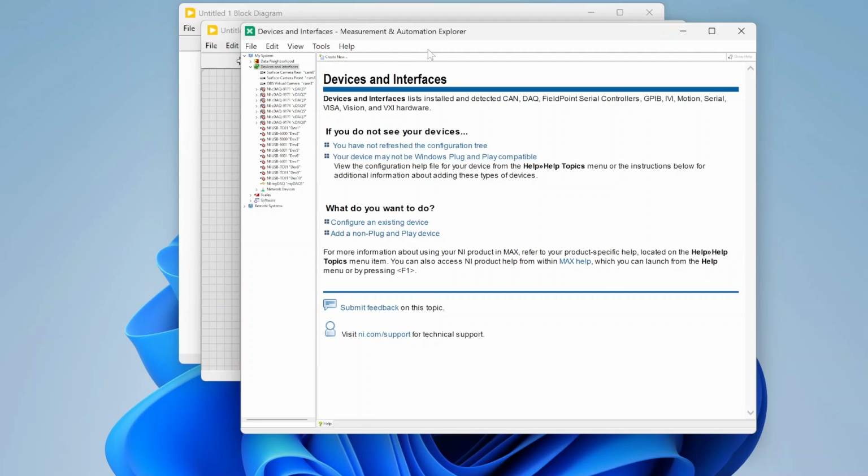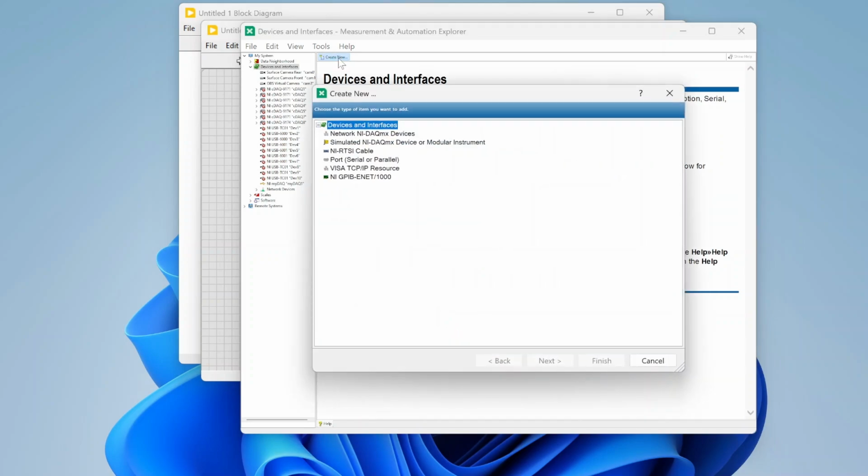So we're just going to open NI MAX. This is where you're going to go to configure your simulated device. There's this Devices and Interfaces section, so you're going to want to select that. Once you've selected that, especially if you expand the tree, you can see all of the devices you have connected. But what we're going to do is go to this Create New right here and click that.